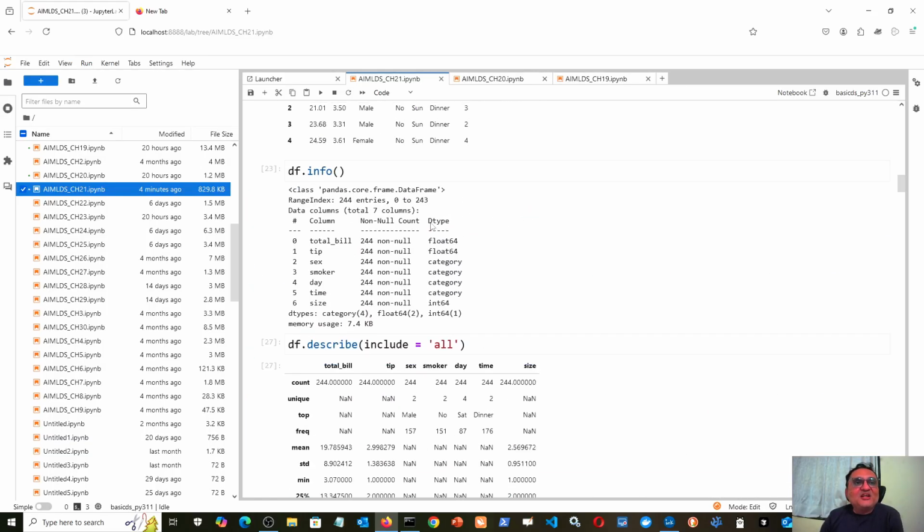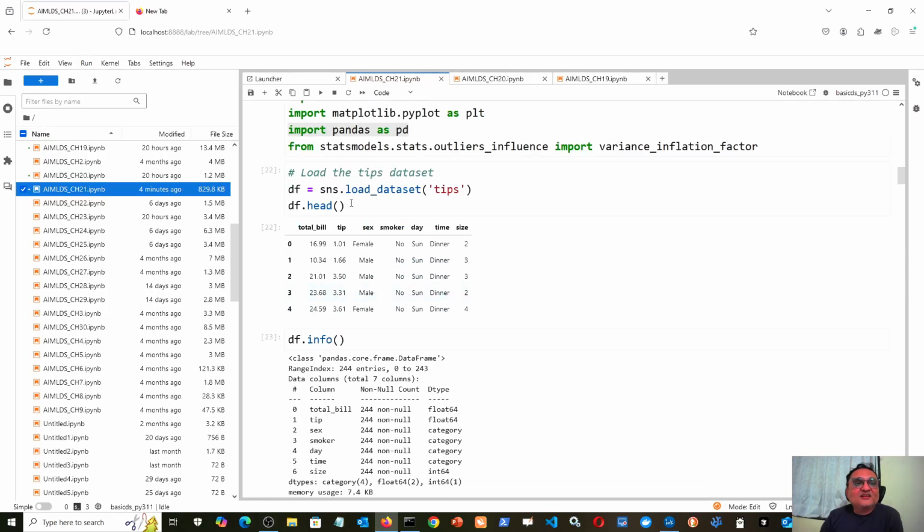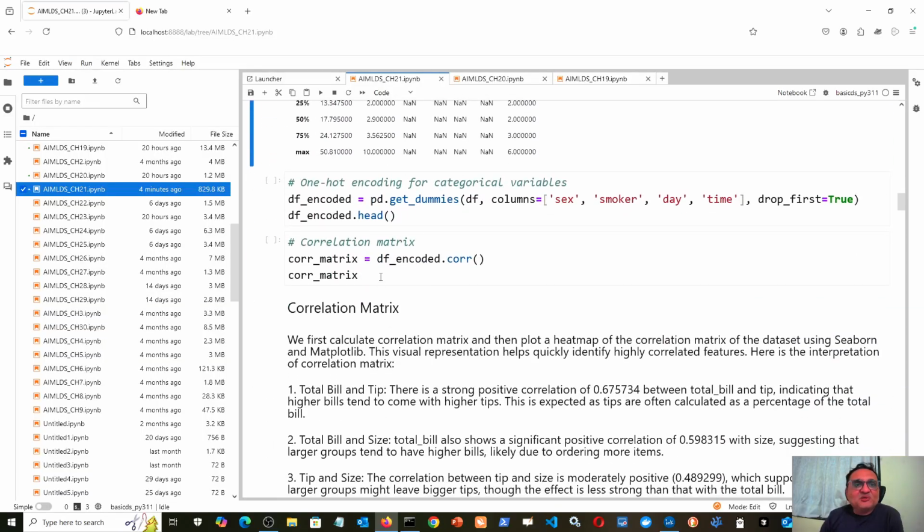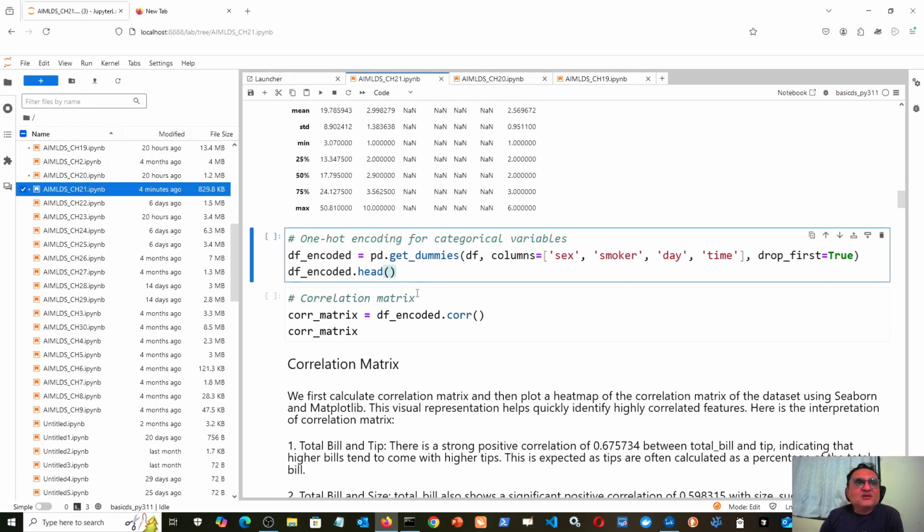As soon as you get any new data frame, the first thing we do is get head, info, and describe with include equal to all. So we will do the same thing here also. So we will print head.